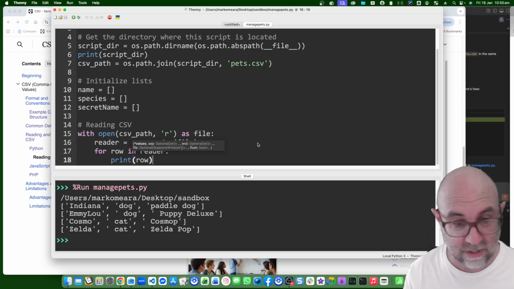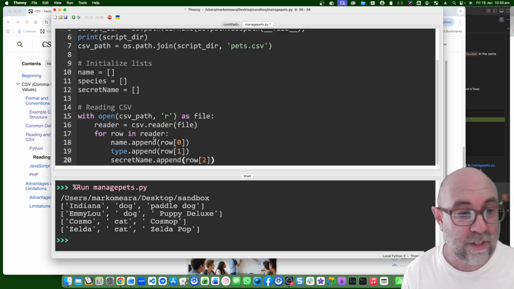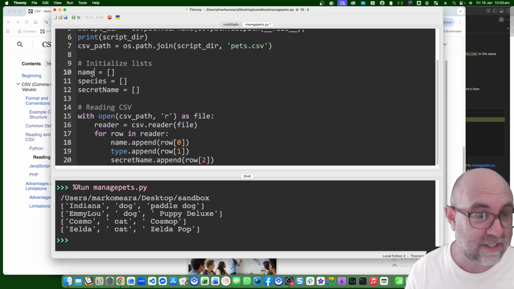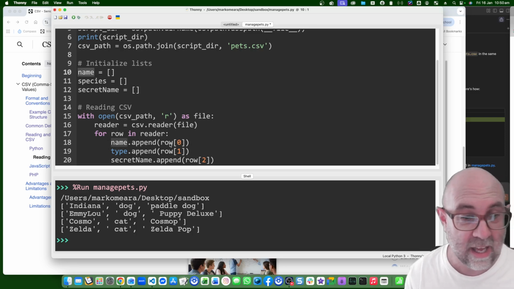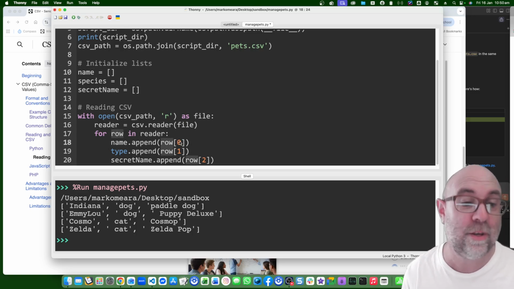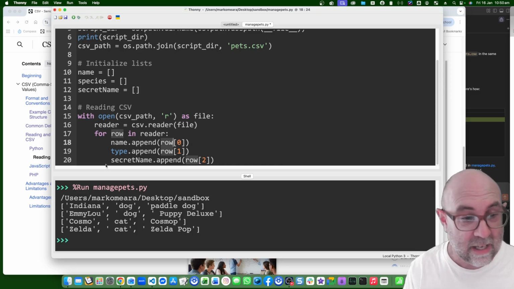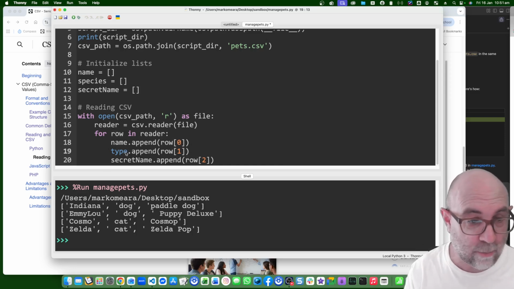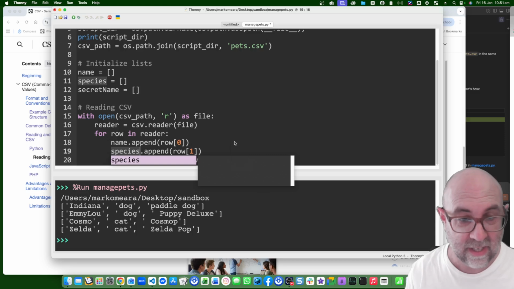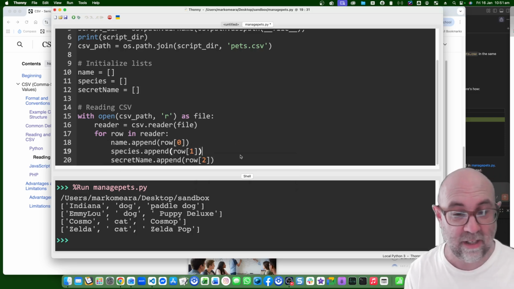So I'm just going to undo that and get the previous code. What it's doing is saying, I want you to append to this list the thing in row in spot 0, which is the first one. So that's the item before the first comma. Second one is the type. Now we know that we're not using type anymore, we're using species, and we're appending that to species, and then we're appending it to the name.